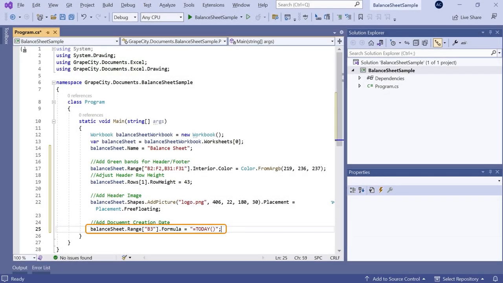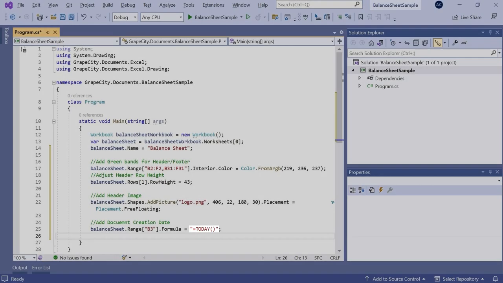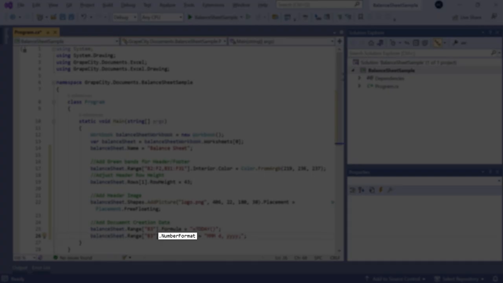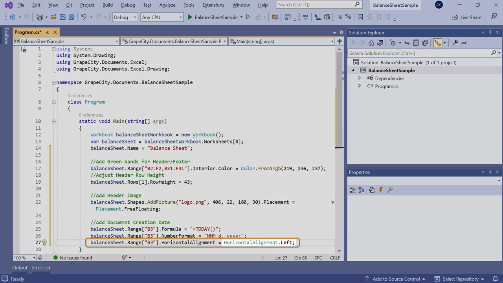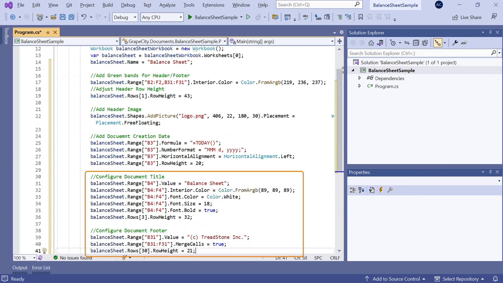Now add the document creation date. Use Excel function today as a value to the formula property with iRange interface. Configure it to a desired display format using the number format property with the iRange interface. Because dates in Excel are default aligned to the right, set the horizontal alignment to the left using the horizontal alignment.left enum. To wrap up this section, configure the text, background color, font, and row height of the document title and footer similar to the sections above.